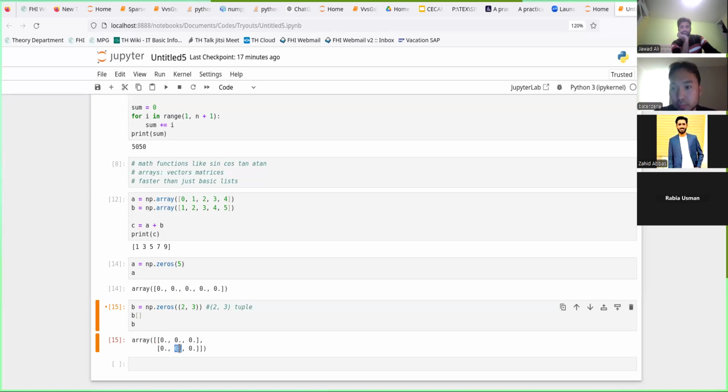However, in programming, we don't count from one, we count from zero. So it's actually the first row: 0, 1 row, 0, 1 column. So actually 1, 1. And then we say, let's change this to 5. And now print out the B, show the B. And we have 0, 0, 0, 0, 5, 0, something like this.